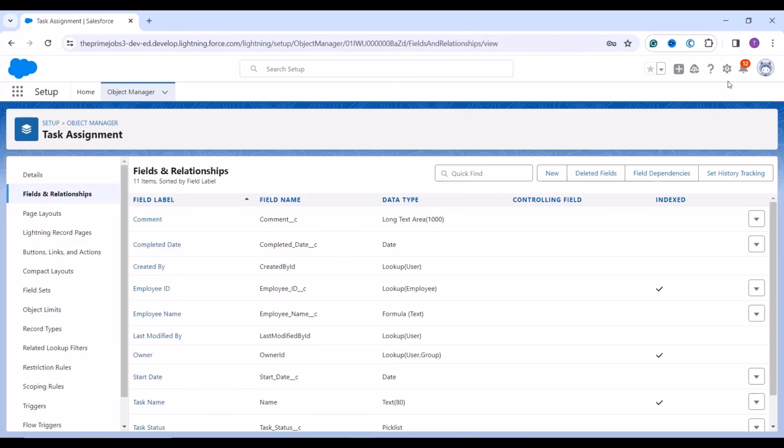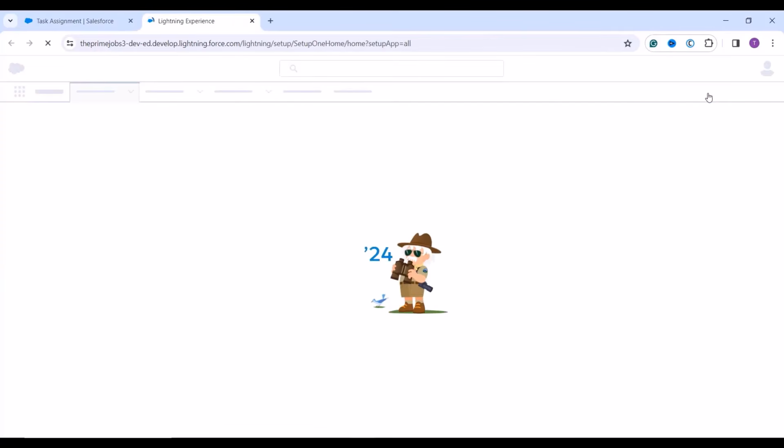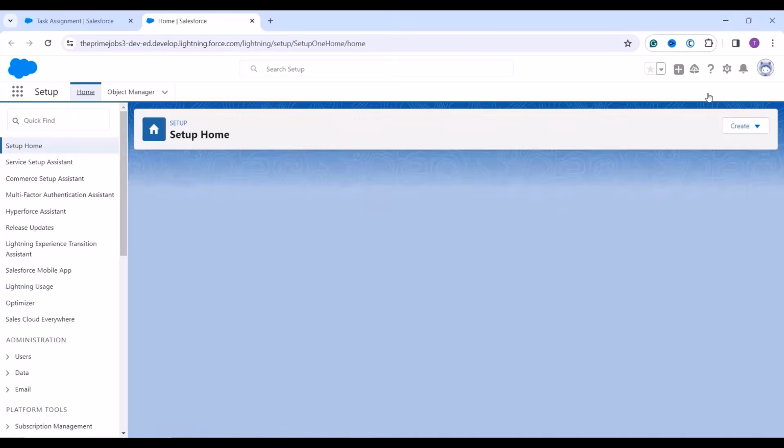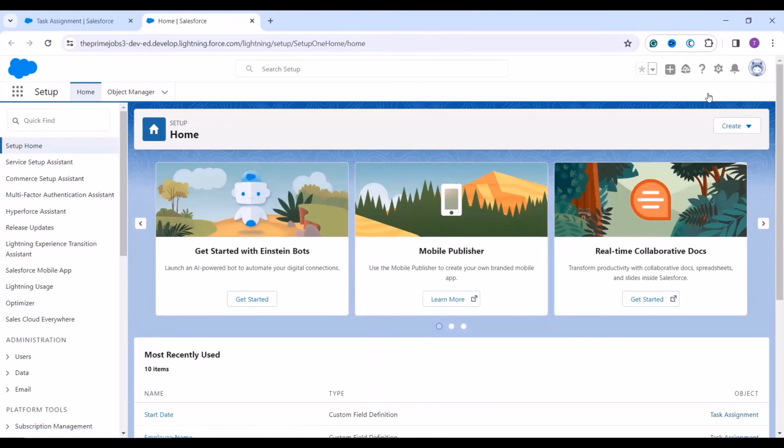So let's open one more setup. Here I click on the gear icon, and here we have a setup option. I click on that, it opens one new tab, and it takes us to the main home setup page of the Salesforce Lightning interface. And here on the left side on the top we have nine dots. This is the app launcher.